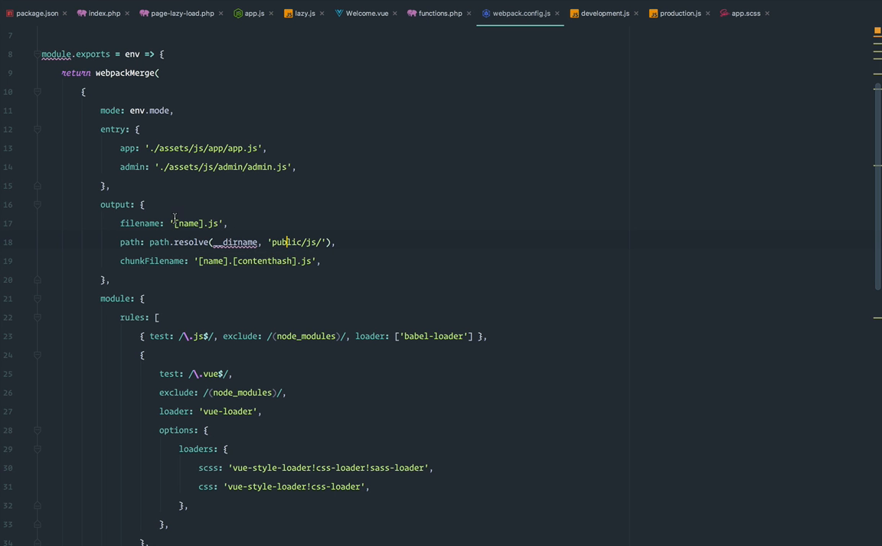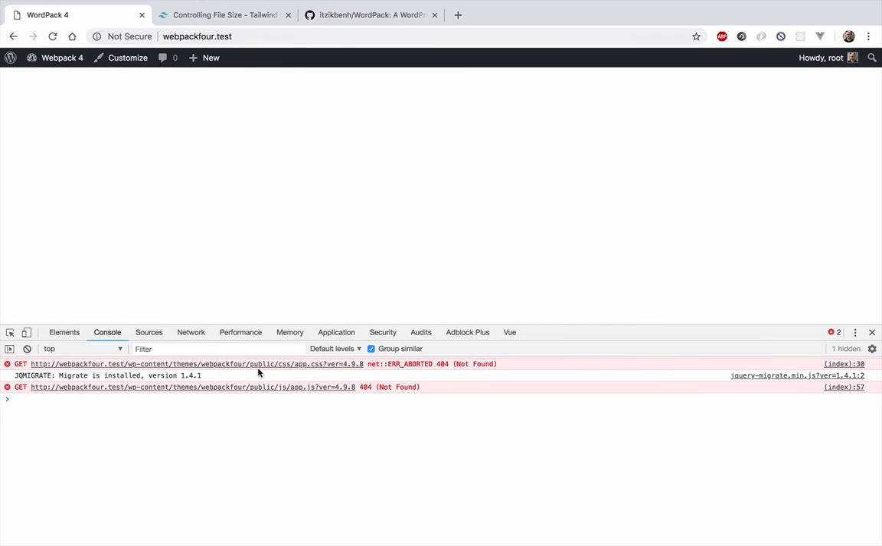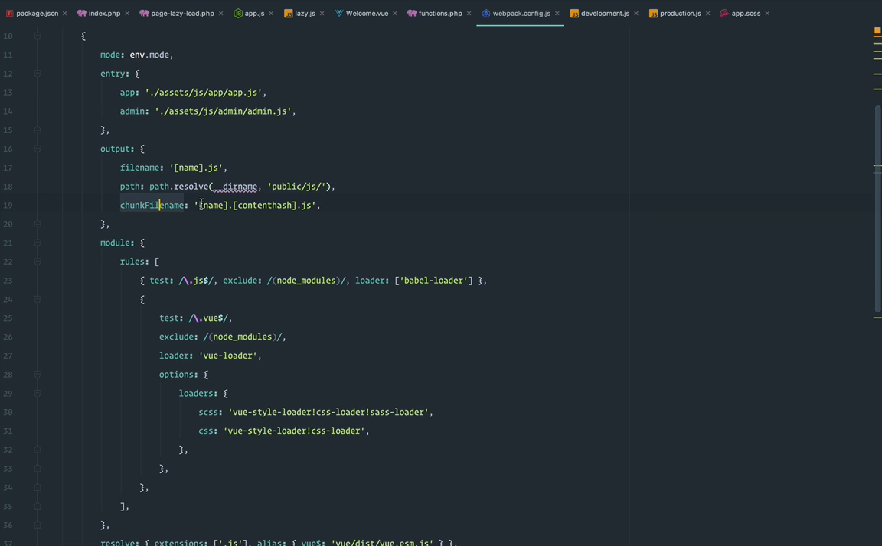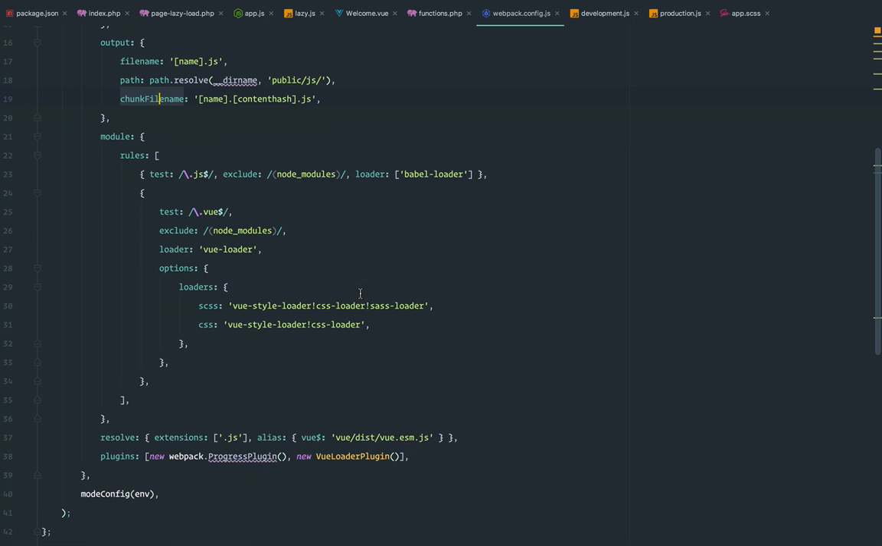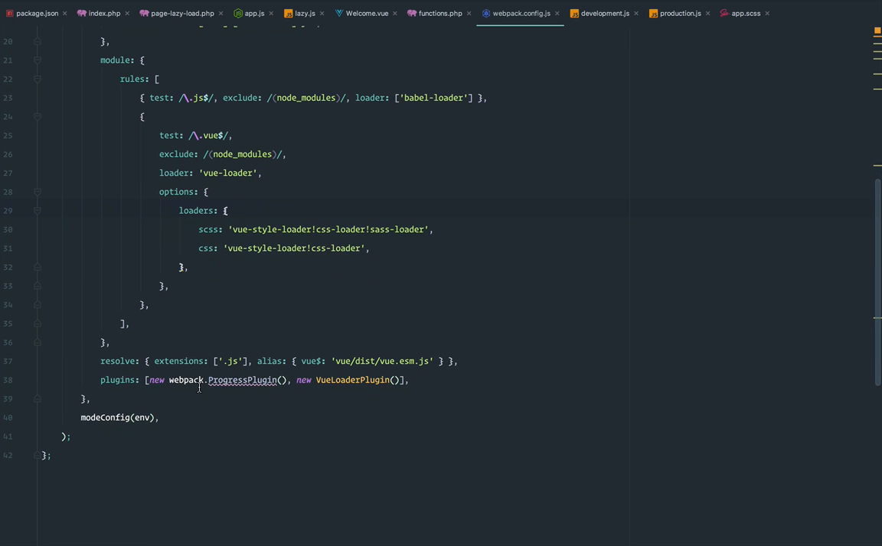Our output is just going to be the name, so it's going to be either app.js or admin.js. The path that we want it to be is in public.js. This is why it's looking for it on public.js and public CSS. It will be chunk file name. Yeah, we're going to get into this. This is just for Vue. And the plugins that we're going to use are a progress plugin and the Vue loader plugin. Again, we need to load .vue files.